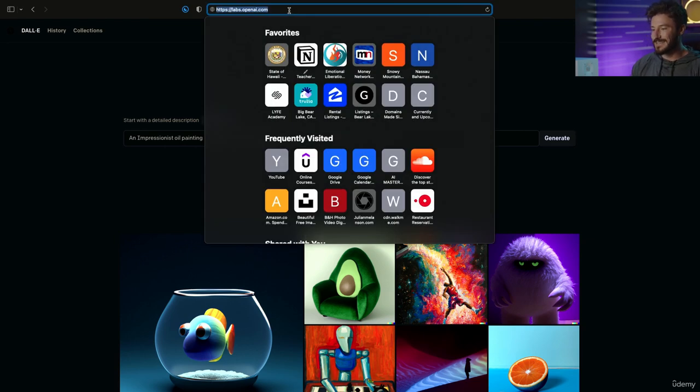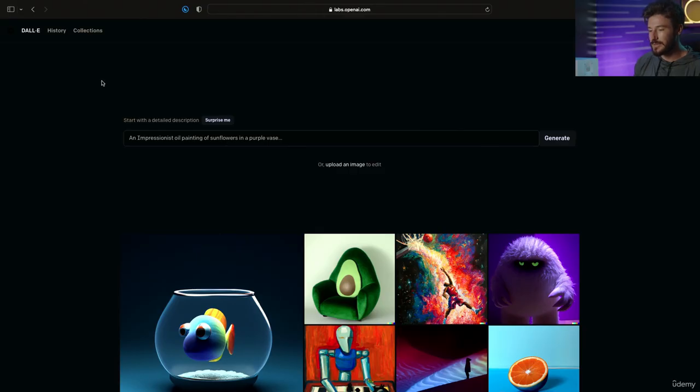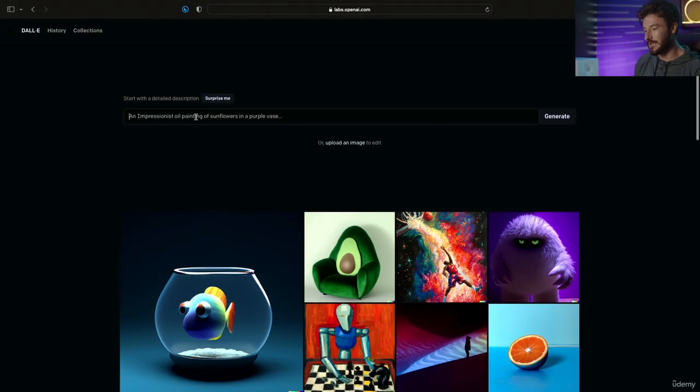So the website is labs.openai.com, and to sign up is completely free, and DALL-E works on a credits system. So you're going to get, I believe, 45 credits for free when you start by adding your email and creating a password. You'll have credits to start off with, and you can add credits to create more images. Now, this is the home page that has a place for you to generate prompts and start with imagery, or upload an image to begin with and edit.